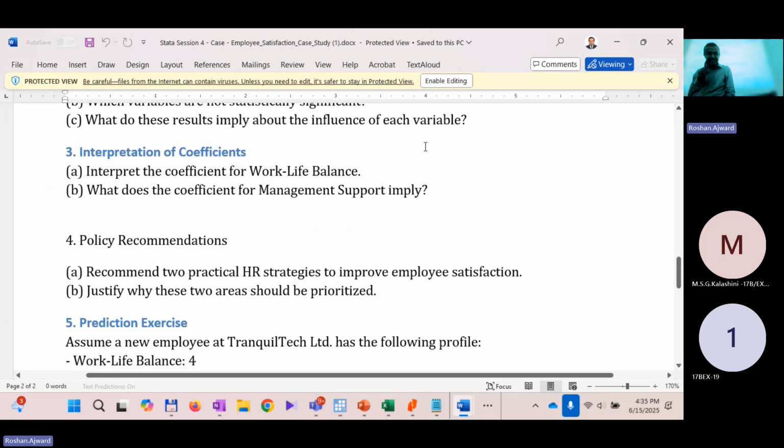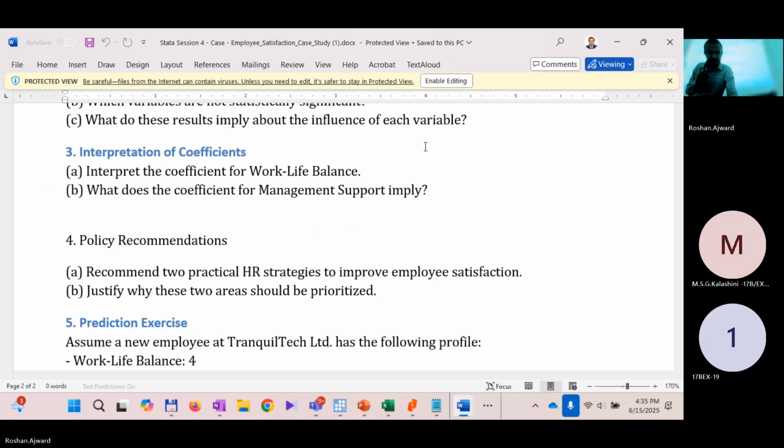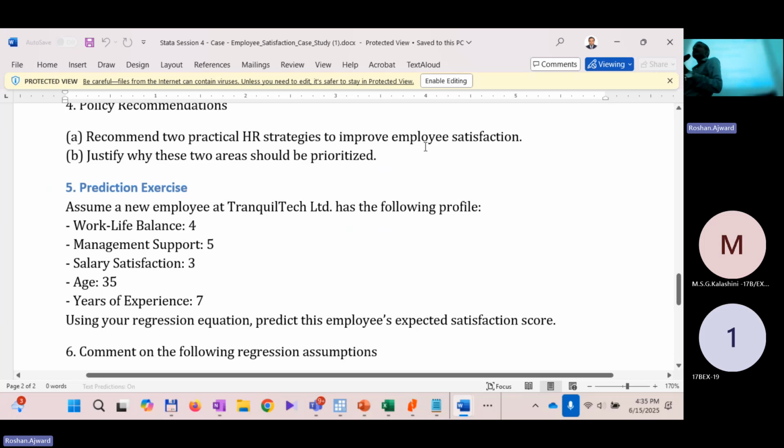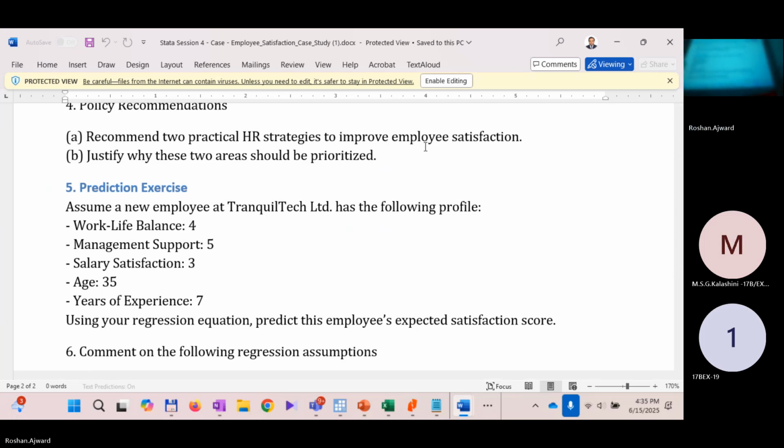Then what does the coefficient of management support imply? Again, how do you interpret management support? Then based on the results, what can you say about recommendations? I have told you to provide recommendations on your significant variables. Don't provide recommendations for insignificant variables. There were some insignificant variables. Don't provide any recommendations for them.